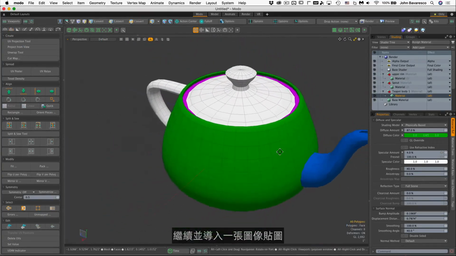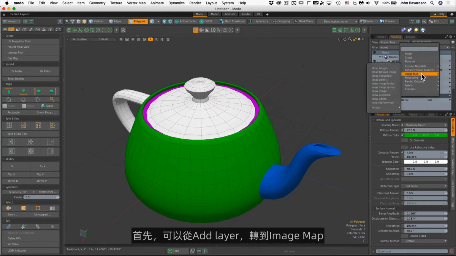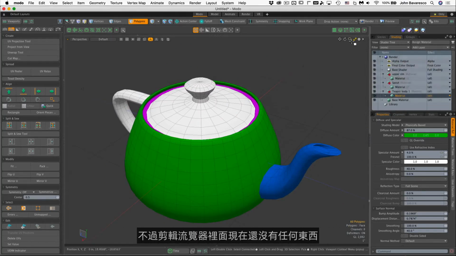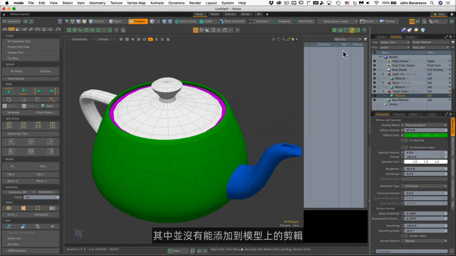And I'm going to go ahead and bring in an image map. There's a lot of ways we can actually add an image to our object here. We can go to add layer, go to image map and load an image, or we can do a new empty image, or we can use our clip browser. However, our clip browser doesn't really have anything in it right now, so if I open that up, which is right here, we can see that there are no clips to add to our model.